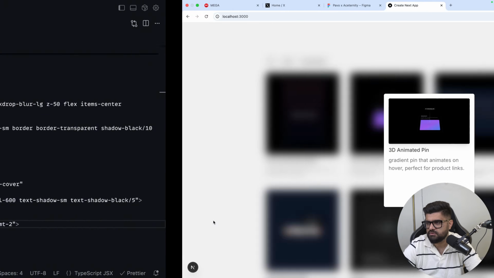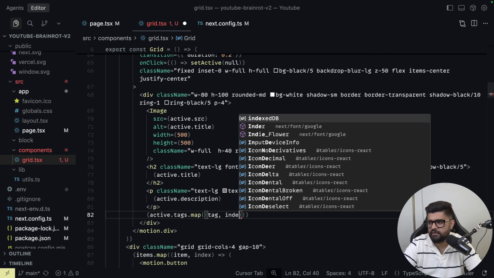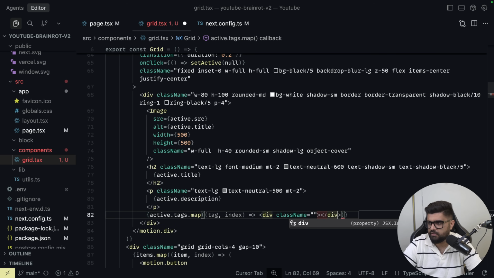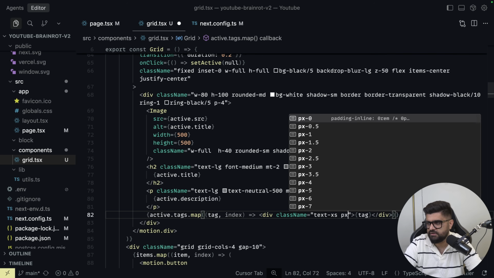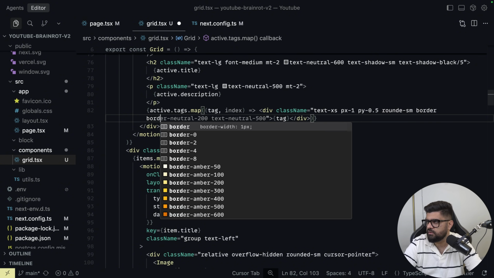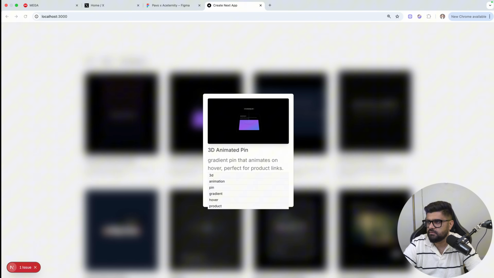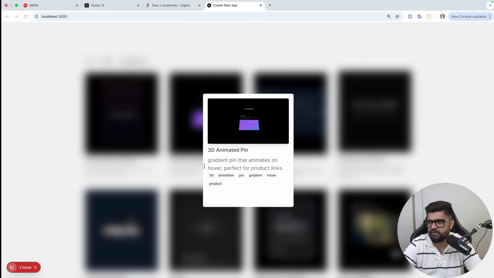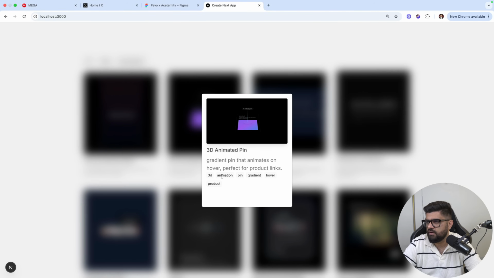Looks okayish for now because I want to demonstrate something. And I also want to do active.tags.map tag and index. And I want to simply spit out whatever. And it will be a div tag with tag. And this will be text xs px 1 py 0.5. Rounded would be sm, border neutral 100, bg neutral 50. Let's see what we have here. Okay, these are moving out, so I'll call it flex and flex wrap, so that it can go to the next line. That works. Rounded can be MD. Cool, so we have these right here.